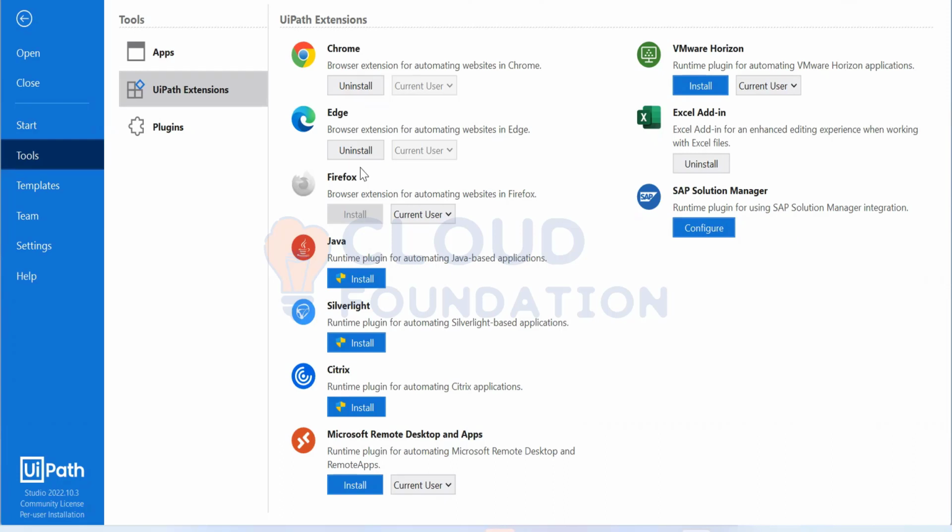Okay, so what do you do? You need to install all these plugins. Can you see? Chrome is already installed, Edge is installed on my screen. Yes or no? Like that, if you want to work with Excel also, the Excel plugin should be installed. Can you see it is already installed?